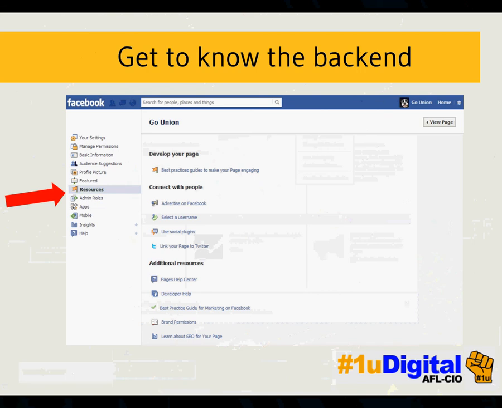This is what the back end looks like. You can see you have settings, you can manage permission, you can update your basic information. You can also get resources from Facebook, which is really helpful. They have a Pages Help Center, which I would highly recommend you look at when you're starting your page.